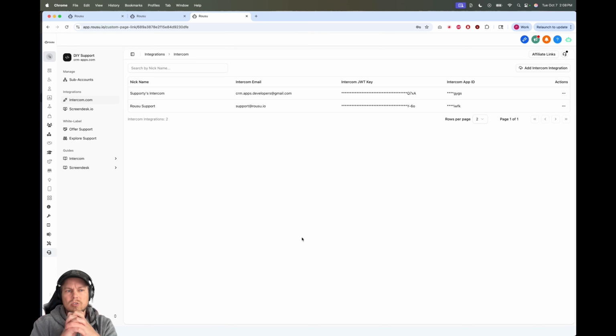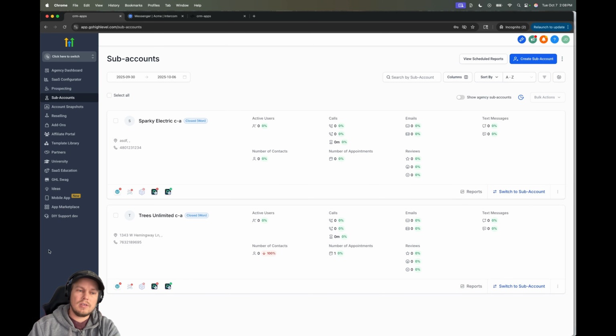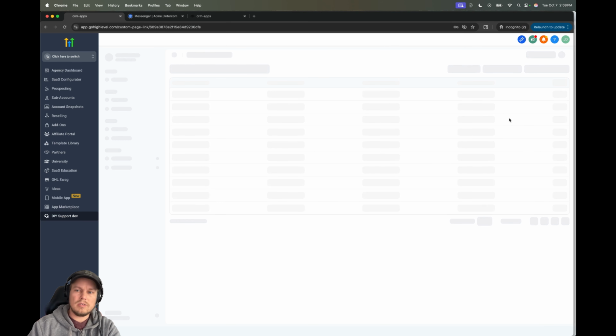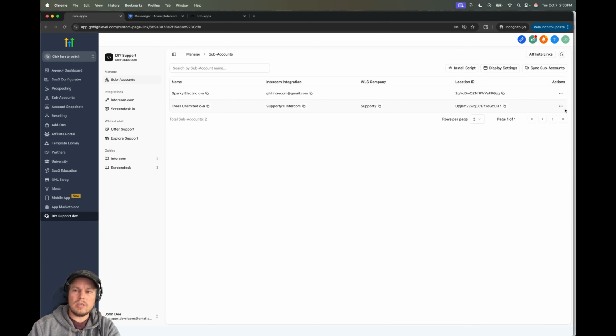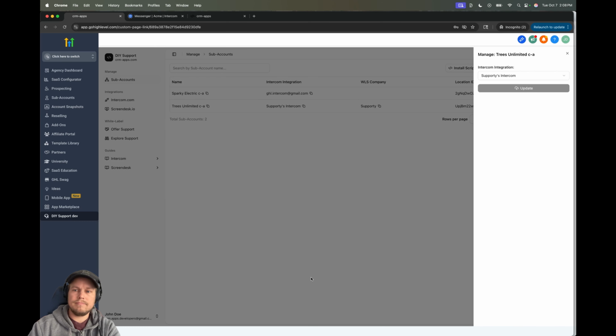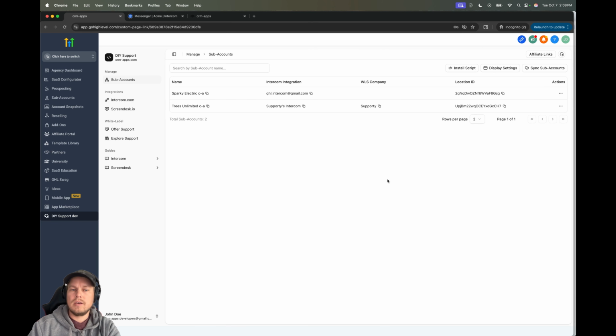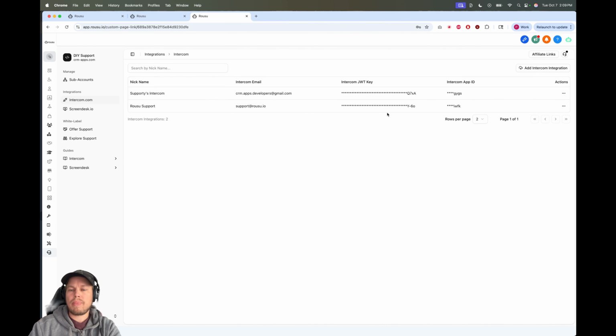You can see how most of the control is in the hands, well, all the control is in the hands of the sub account owner, because this is the only way you can link an Intercom is here, and you can turn it off at any point in time. And also the control is further in the sub account owner's hands, because if the white labeler edits their app ID or Intercom JWT key, secret key, the connection is severed.